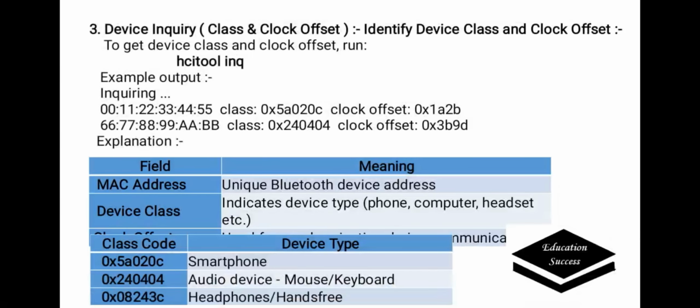The first field indicates the MAC address. The MAC address is the unique Bluetooth device address. The second thing is the class, which is the device class. What does the device class indicate? It indicates the device type. Maybe your Bluetooth is a phone Bluetooth, computer Bluetooth or headset, etc. So it will show the class of the device.